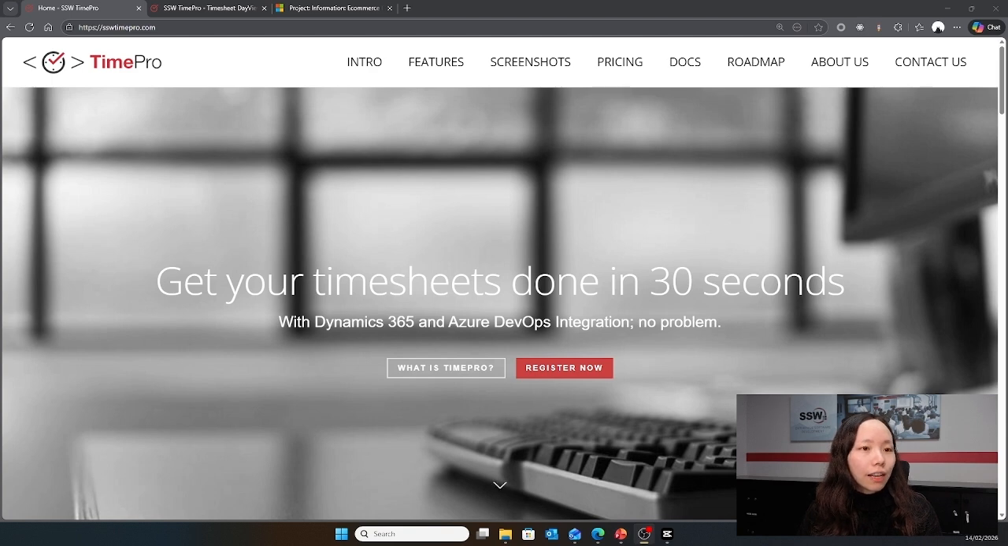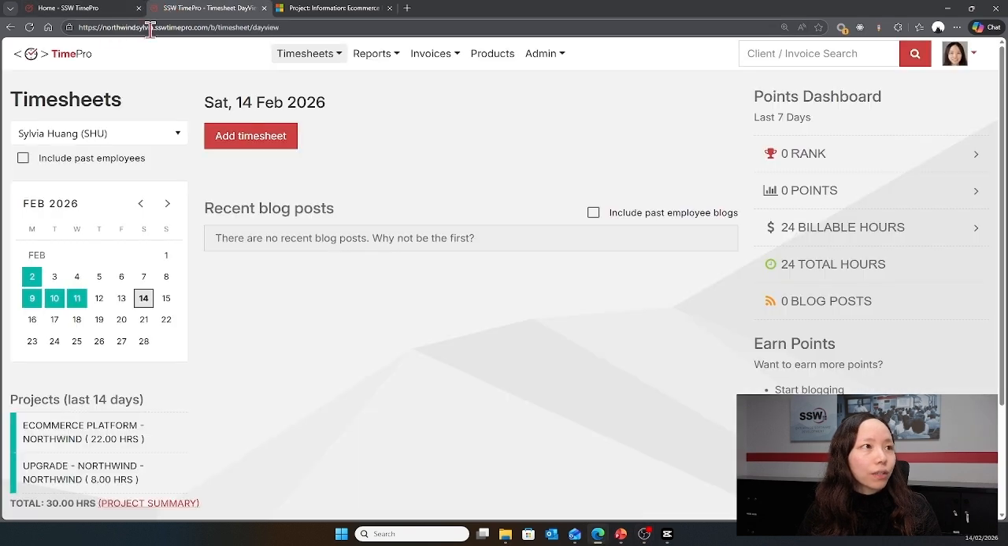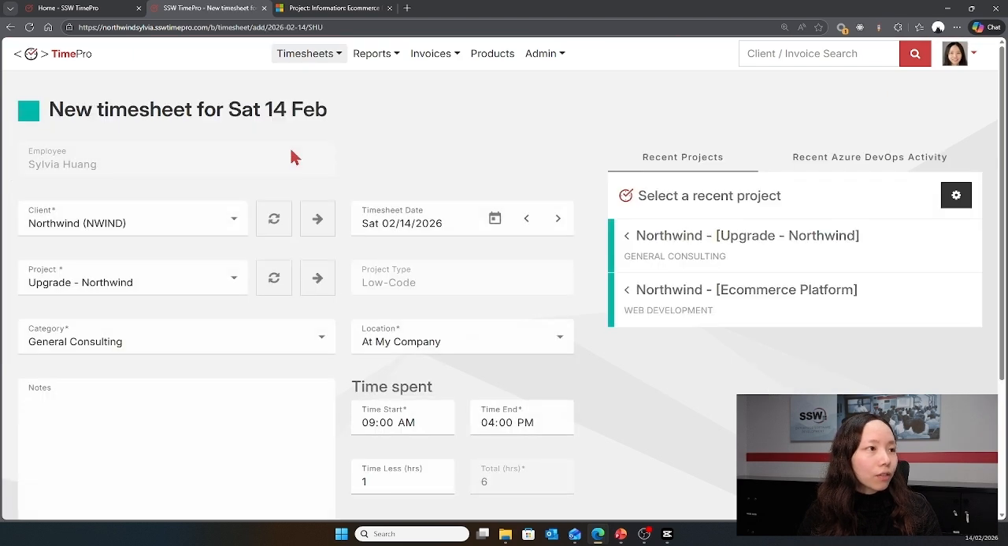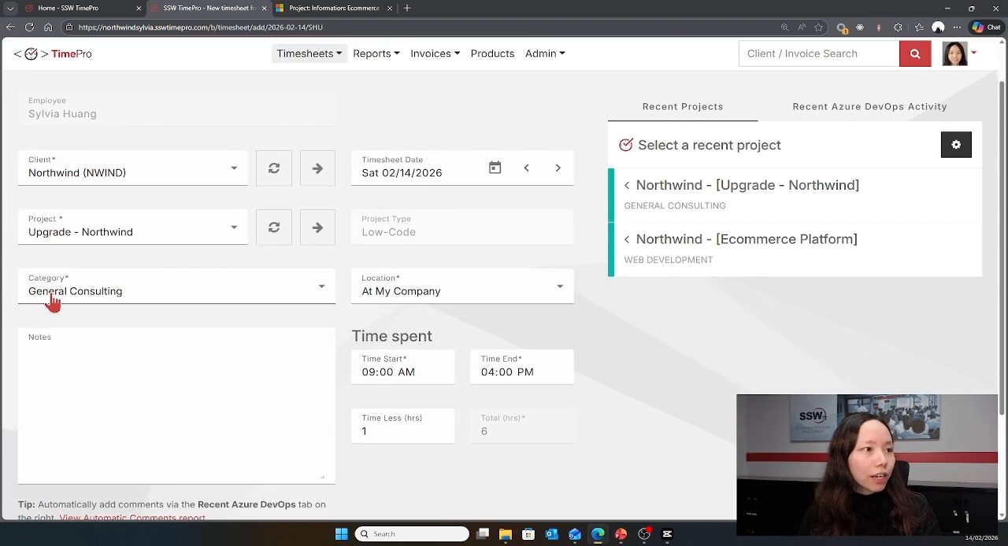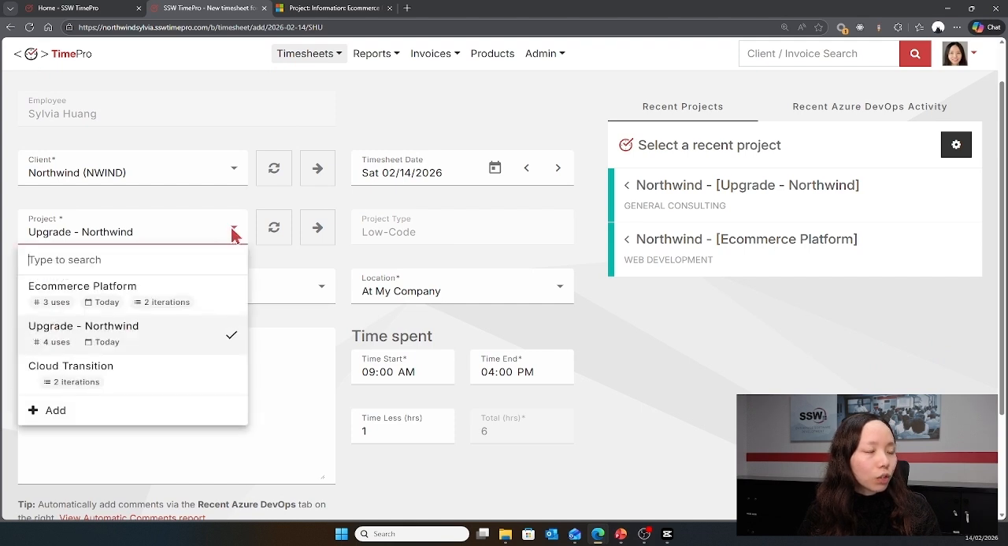I have created a new instance of TimePro via this red button here. And here we are in my instance, Northwind Sylvia. You can add a new timesheet by clicking this Add Timesheet button. And then you can choose your client, project, and category. So if we open up the project dropdown, you will see projects with iteration, starting from this badge here, and projects without, so there's no badge.